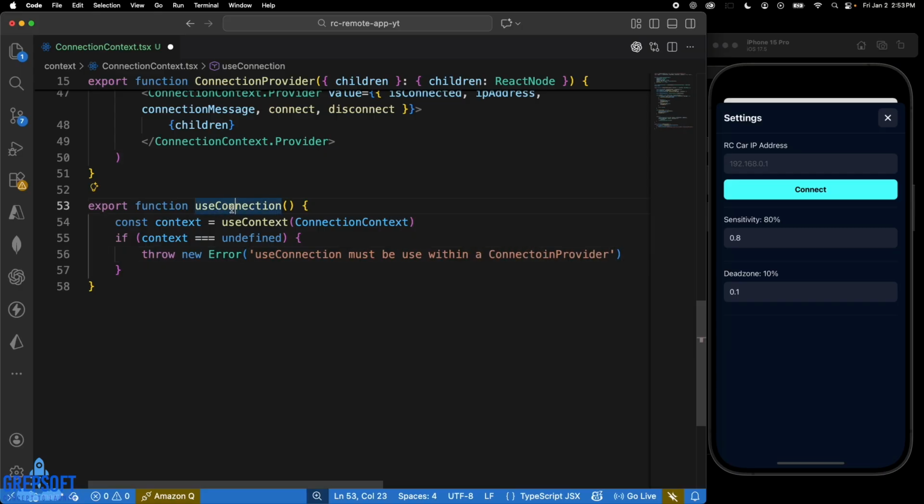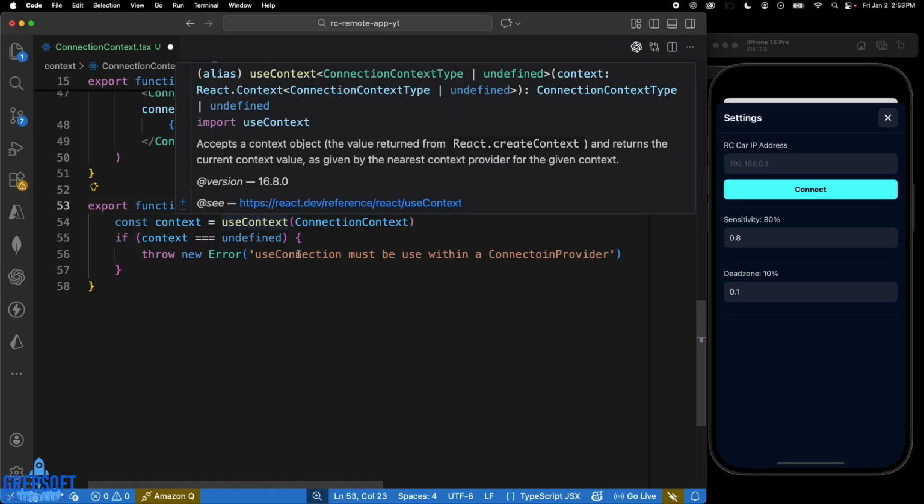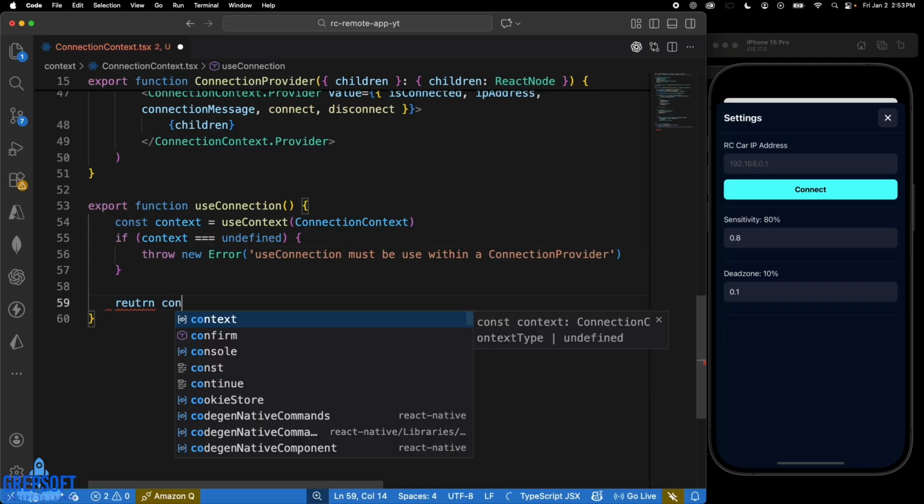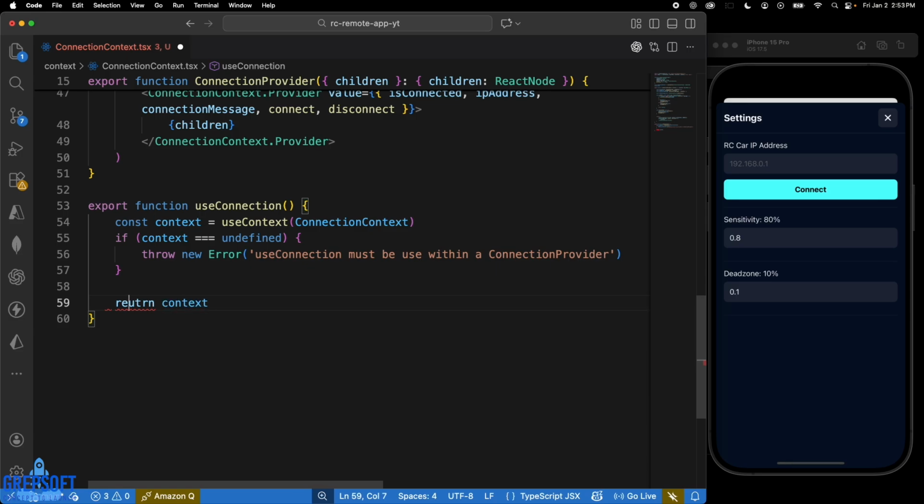If someone uses this without the connection provider, then we want to tell them that you need to actually use this within the connection provider, and I'm going to show you guys how we can do this, basically wrap the whole thing in the connection provider. Okay, and then return context. All right, today is a bad spelling day. Okay, so now that we have this, we can actually start using this.